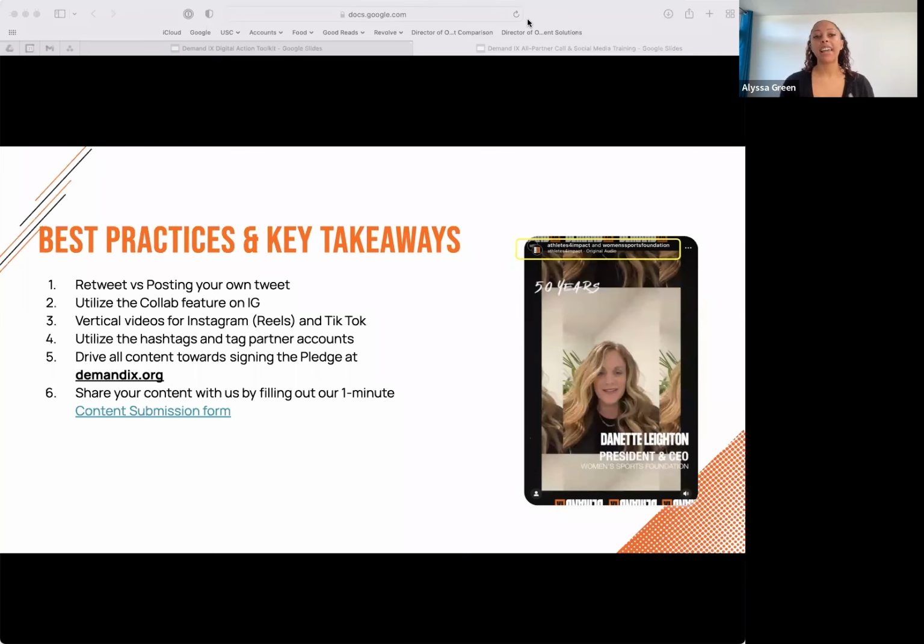And then again, kind of repetitive, drive all content towards signing the pledge. We really appreciate all the signatures we have thus far, and we'd really love to get a lot more. There'll be another push around the student month of action. And then again, please share your content with us by filling out our content submission form.